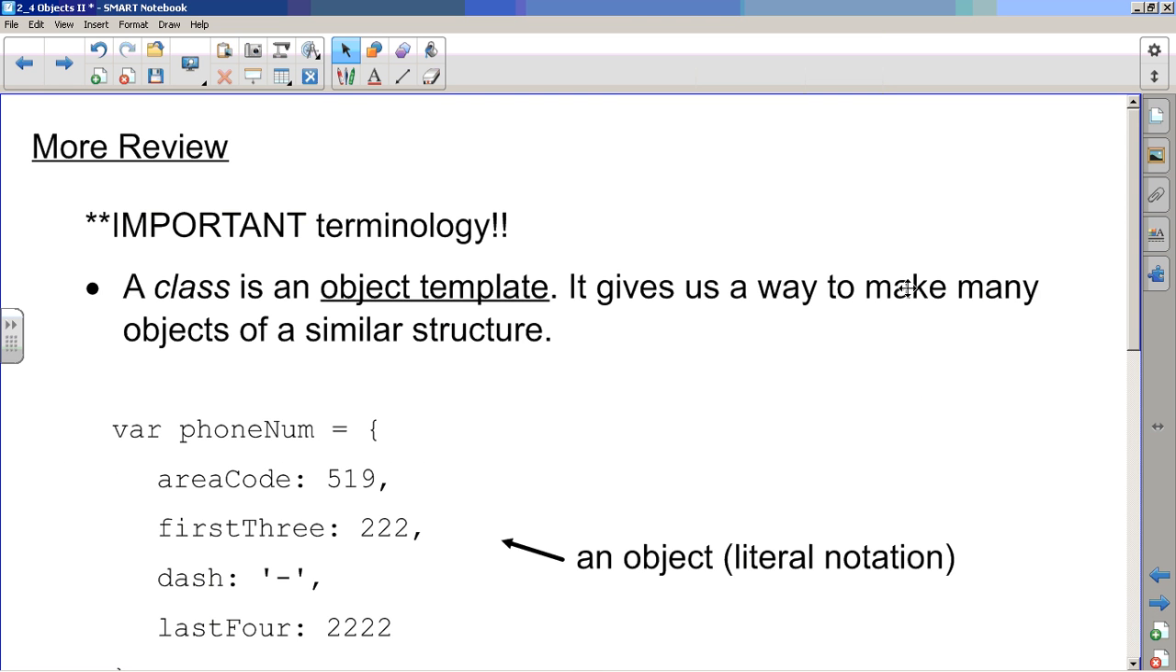Here we go. Some more review. Important terminology, and this is new-ish. Review, probably, because you heard this before, but I think this is the first time we've seen it in a note. So get out your highlighter and put a big star around this.